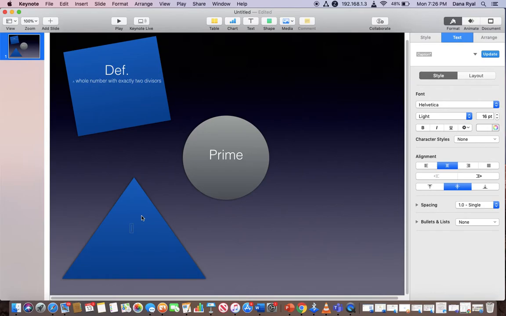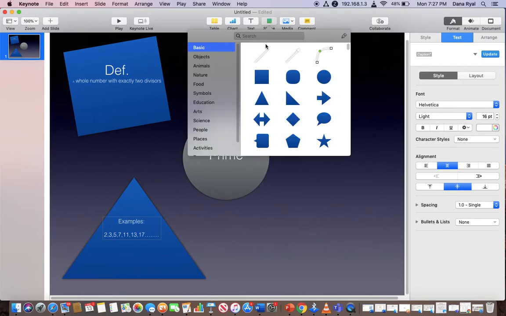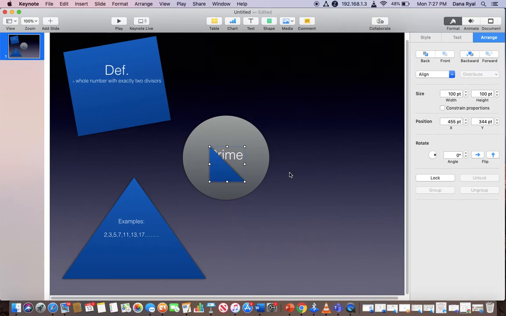Alright, so we're going to go for some examples. Alright, so I got 2, 3, 5, 7, 11, 13, 17, and so on. Okay. So we got some examples, and if we're going to go with some examples, it would only be right if we went with some non-examples.